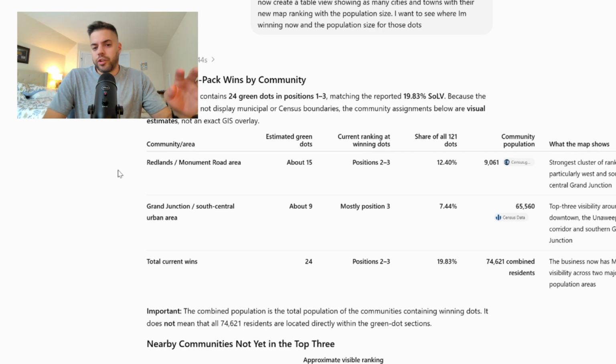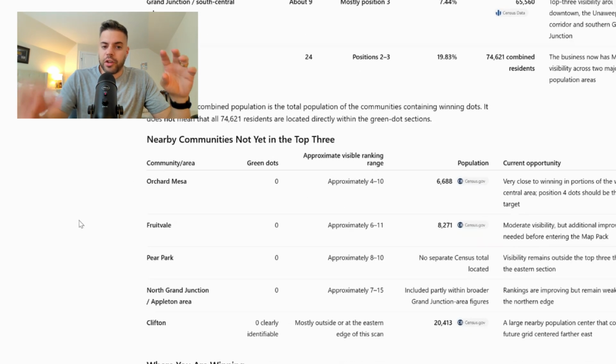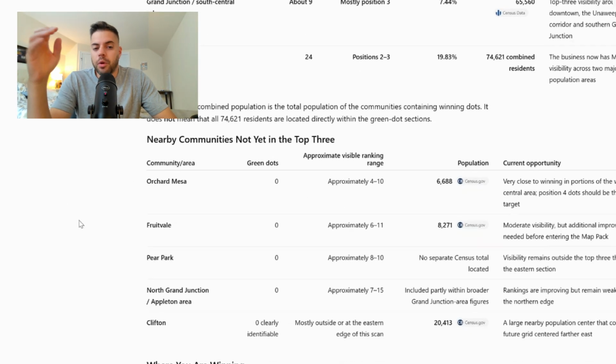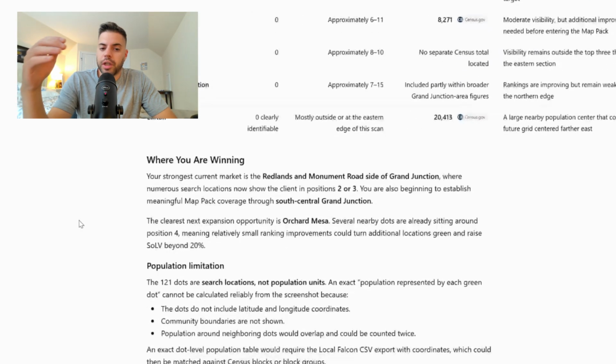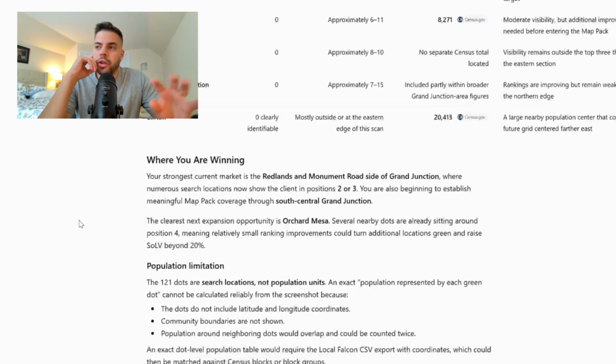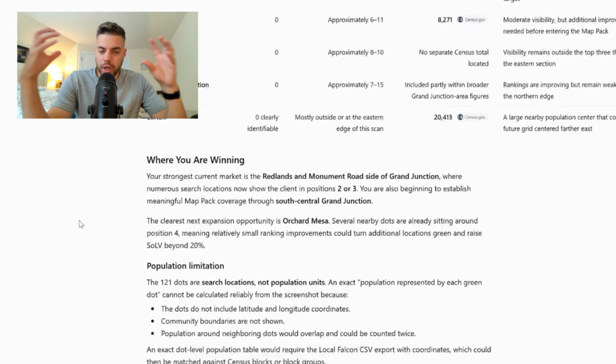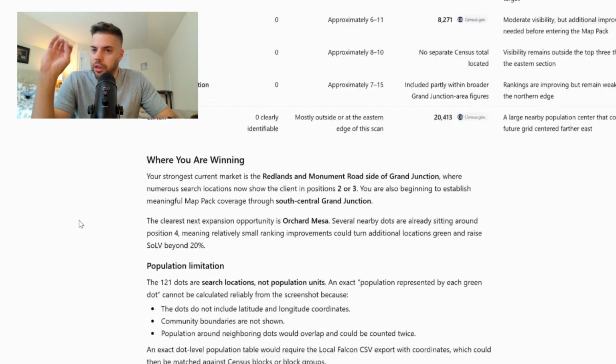So what ChatGPT allows me to do is get an idea of the nearby communities not yet in the top 3: Orchard Mesa, Fruitvale, Pear Park, North Grand Junction, etc. And it gives me a little summary of what I can potentially do next. But this is helpful for me because when I'm looking at their map and saying, okay, what can I do to help improve their keyword rankings?